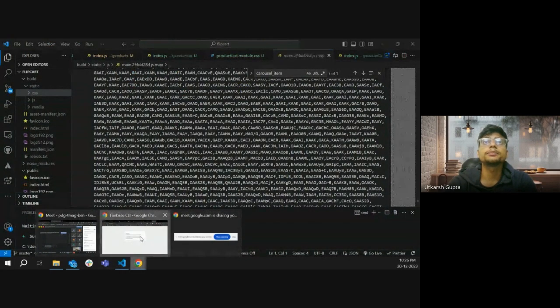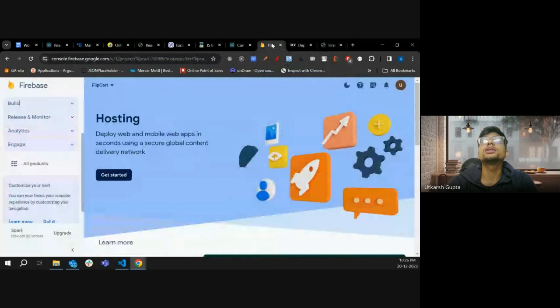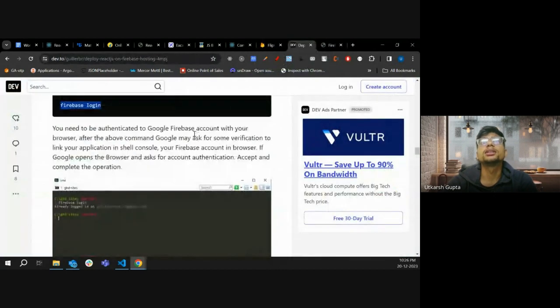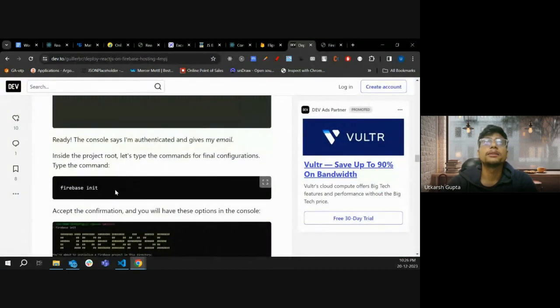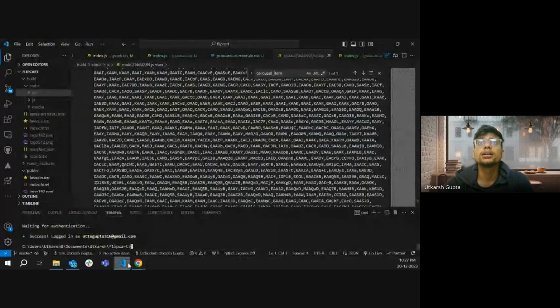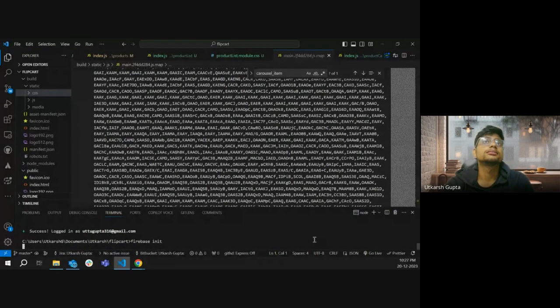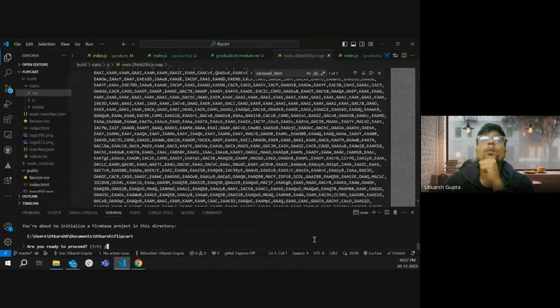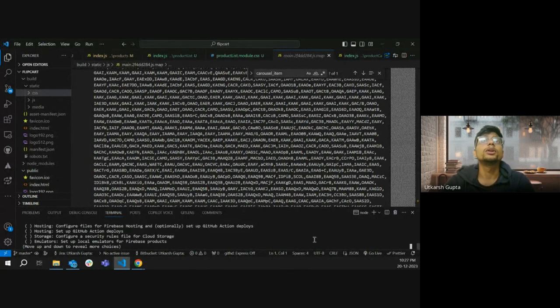Now what's the next step? This is a one-time process. Firebase init. So now you have to initialize Firebase in your project. So you'll see Firebase init. Let's work. What do you want to choose? You want to choose hosting. So I would love to choose hosting. Let me just make it big.